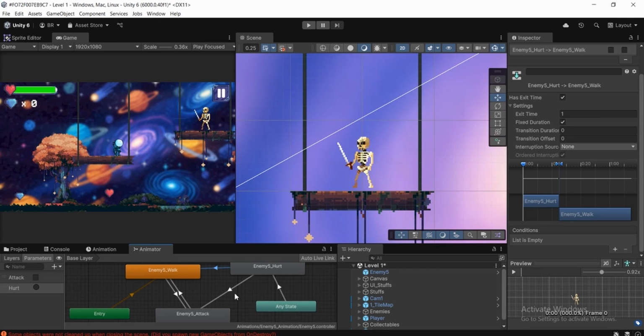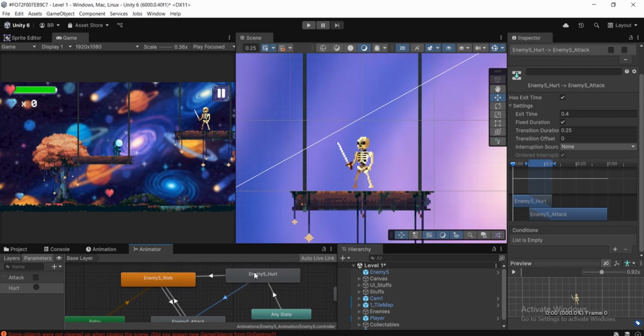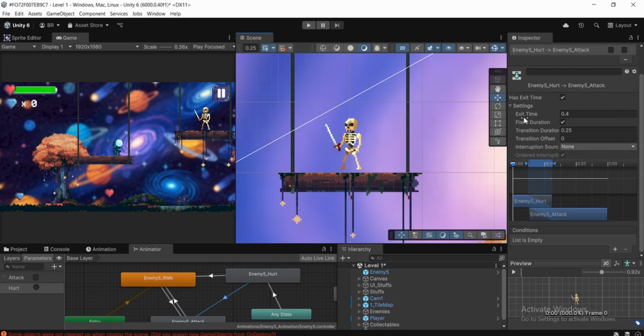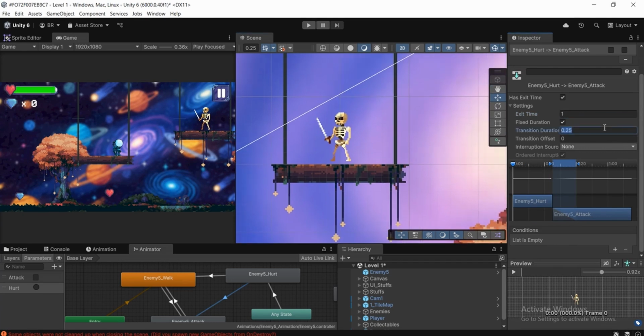But we're gonna choose this attack. So we're gonna choose our transition from this heart to our attack. So let's select this transition, then go over to inspector, and we're gonna leave this has exit time as checked, because we want to play the 100% animation clip of the heart animation clip of this enemy game object, so that's why. And for exit time we're gonna choose 1, which basically means 100% we're gonna play the heart animation clip. And transition duration we're gonna set to 0.